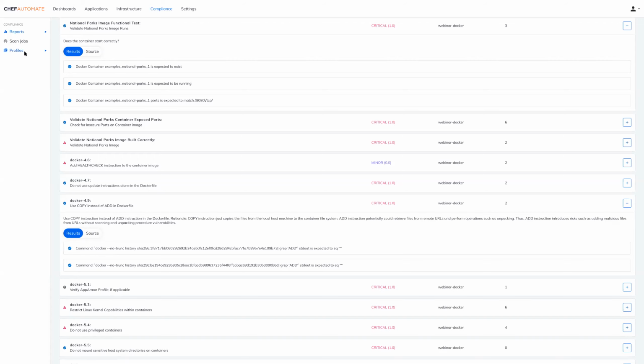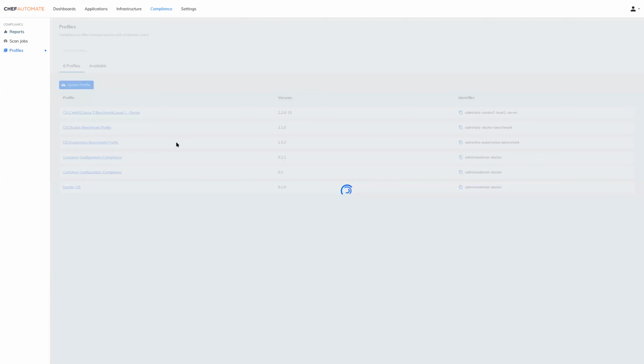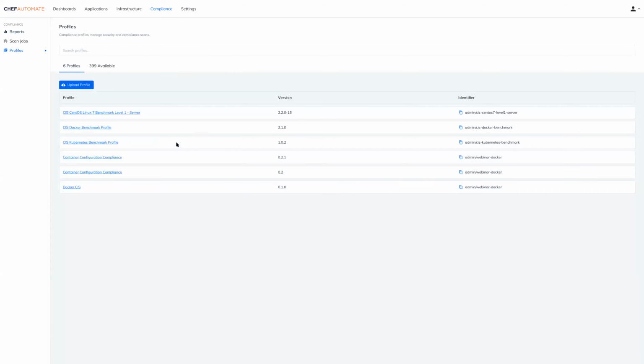In terms of where we define these profiles, first of all, Automate ships with a bunch of out-of-the-box profiles. There's 399 available here. There is also an awesome open source project called DevSec project that has this CIS Kubernetes benchmark profile, the CIS Docker benchmark profile as well, in addition to what we ship with our solution.